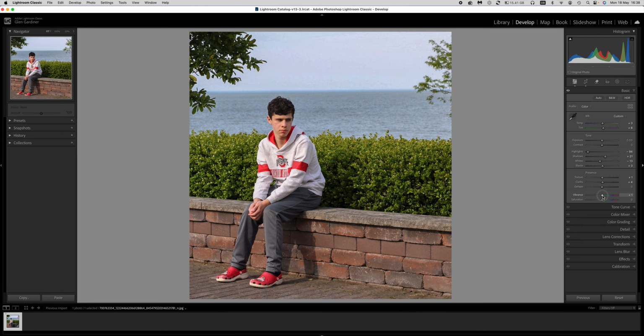Vibrance, again, I did this when I first started. Look at the red, look at his shoes, how red they are, and then you can take that down and come right down. So sometimes, yeah, it's nice to give it a little bit of a pop. Saturation, black and white, and really overexposed.